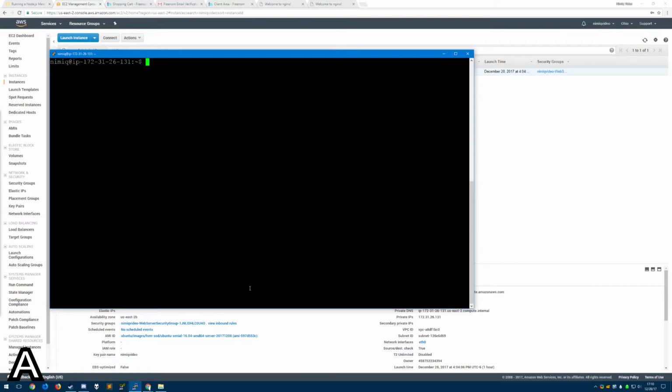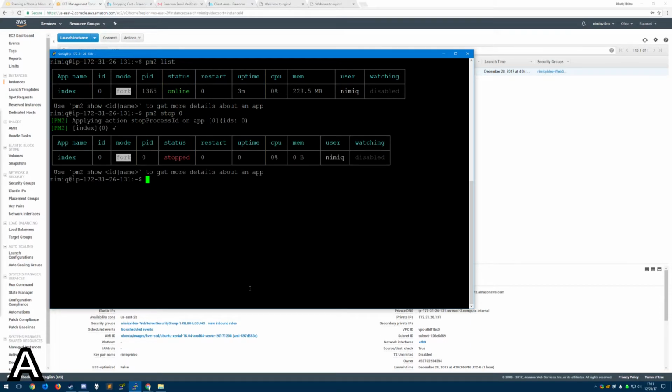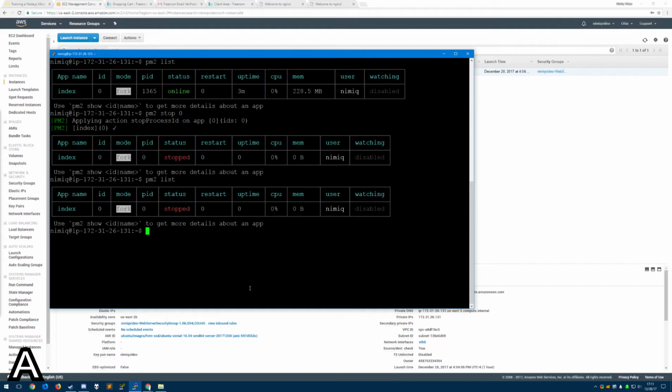Now if you want to stop the PM2 mining instance, enter in pm2 list to get the process ID. Afterwards, enter in pm2 stop and the process ID the miner is listed in. Double check to see if it's stopped by typing in pm2 list once more.